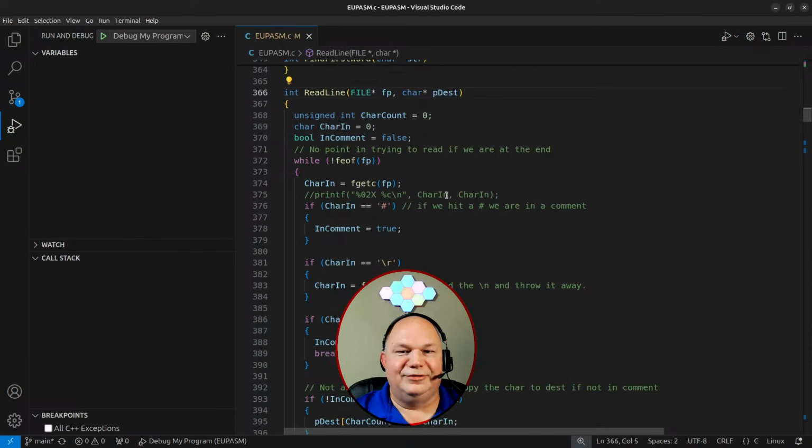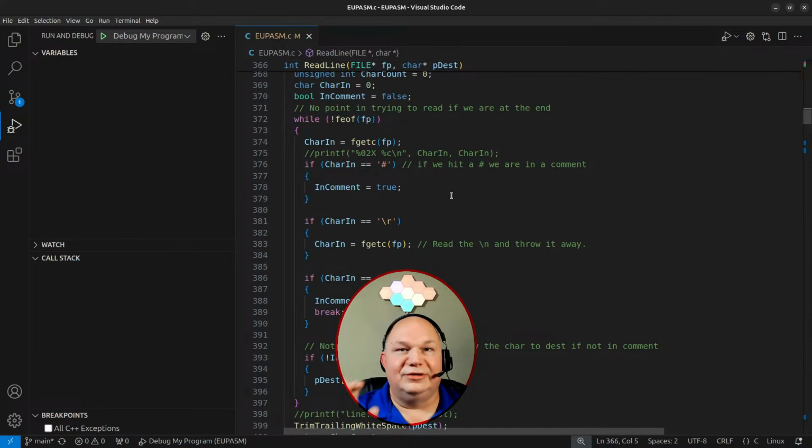All right, so here in our readline function, what we're doing is reading a character from the file, one character at a time, going through a loop, waiting for the end of the file. So this is: if not end of file on the file pointer, we get the character from the file. Then we have to see what it is. If it's a hashtag character, that's a comment.